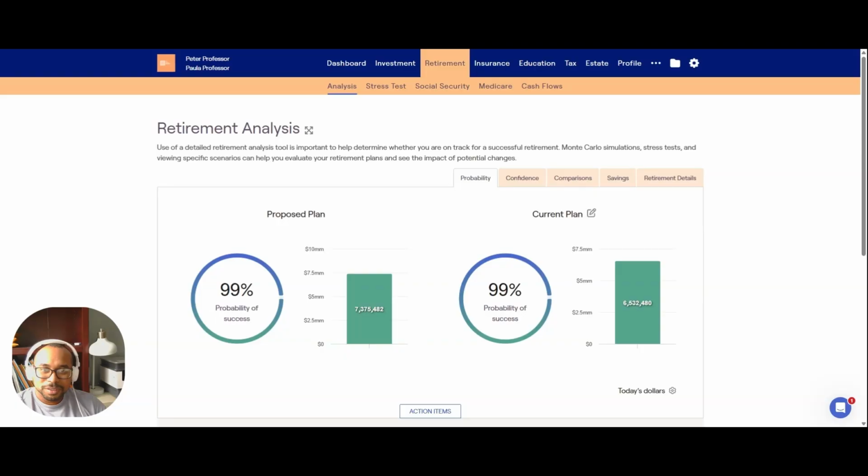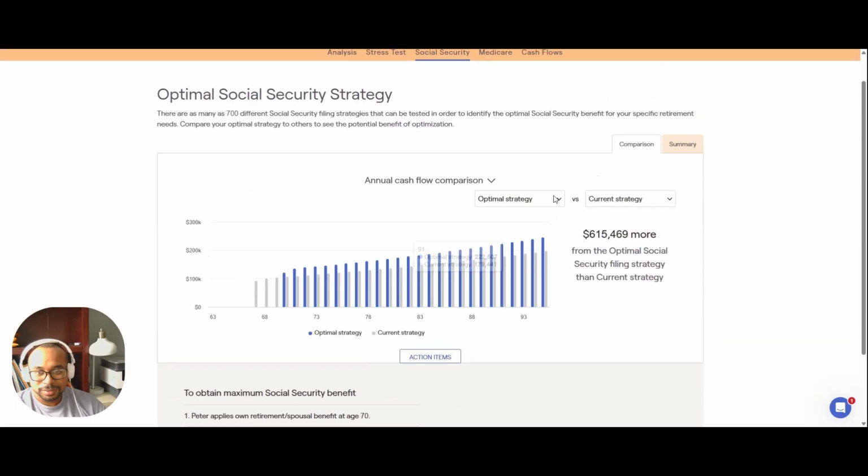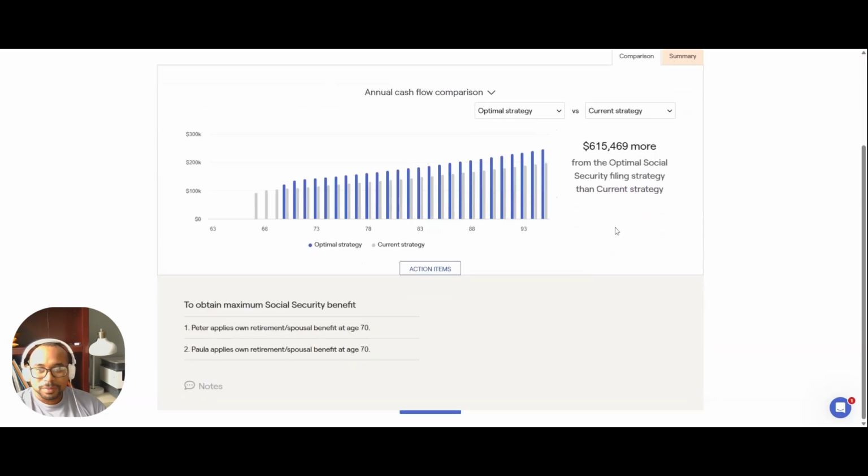They're not at Social Security age yet, but what would their Social Security strategy look like? I'm going to choose the optimal strategy, and I'll show you what that is in just a moment. But I'm going to compare it to the current strategy, which is just pulling at full retirement age, which is 67 for them. What you can see here is that if we use the optimal strategy, which is Peter applies at 70, Paula applies at 70, we have an increased amount of total benefits received from Social Security.